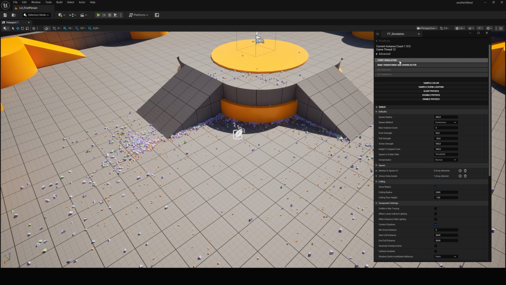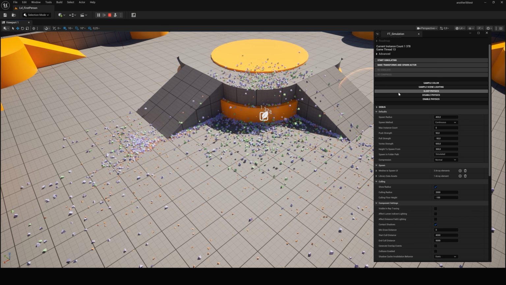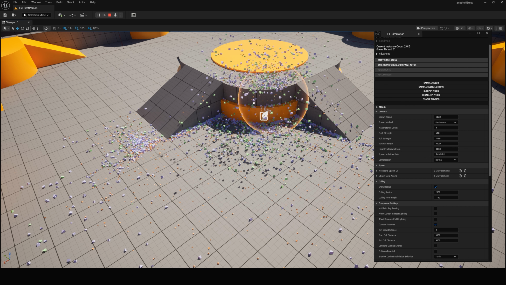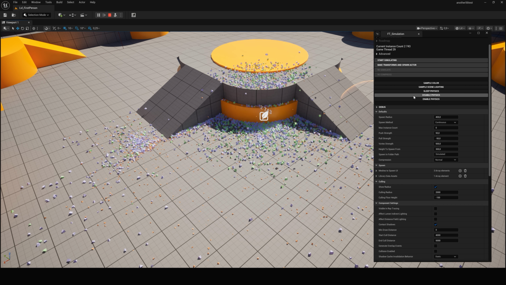Alright, let's start another one. Here our actor gets spawned where we clicked, and then we could say sleep physics. Everything is still active, but it's just not being updated. So if you were to now interact with it again, they start to move around again, unlike disable physics.